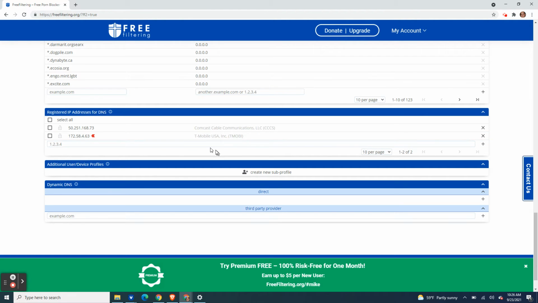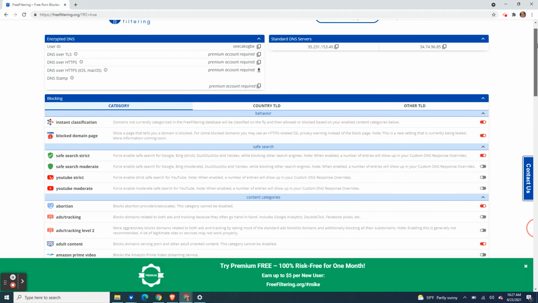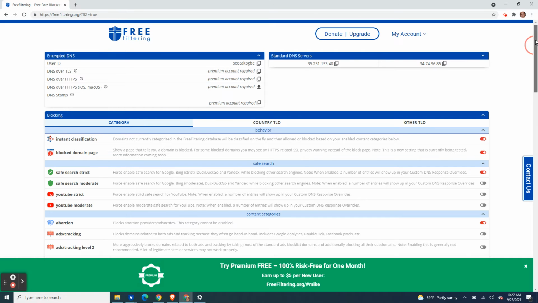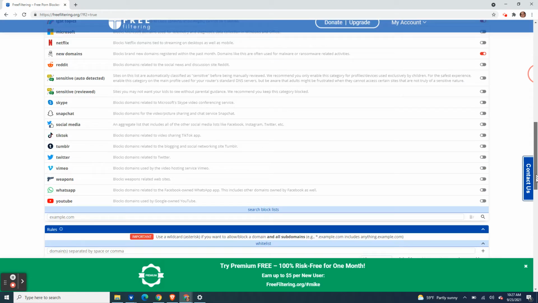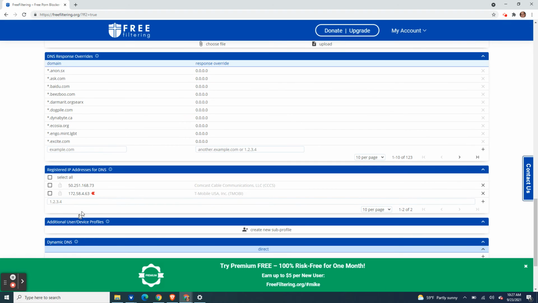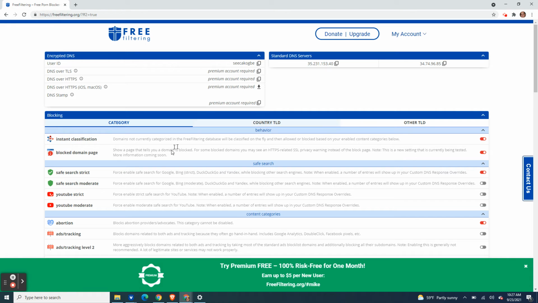Now, our system uses the registered IP address that you're connecting to the internet from to know who you are. So we know which user's account or whose filter settings to respond with. So right now, if I'm sending DNS requests to free filtering from this IP address right here, then free filtering knows, hey, that user wants safe search strict because they have safe search strict selected.